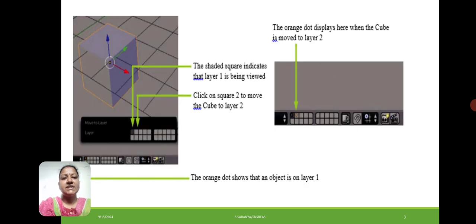In this screen, you can see the layers at the bottom of each window. By default it contains 10 plus 10, 20 layers. Each layer, if you are assembling a particular object in rotate mode or bouncing mode in each layer, is more useful for understanding Blender. The shaded square indicates that layer 1 is being viewed. By choosing the next layer, it will move to the second layer.